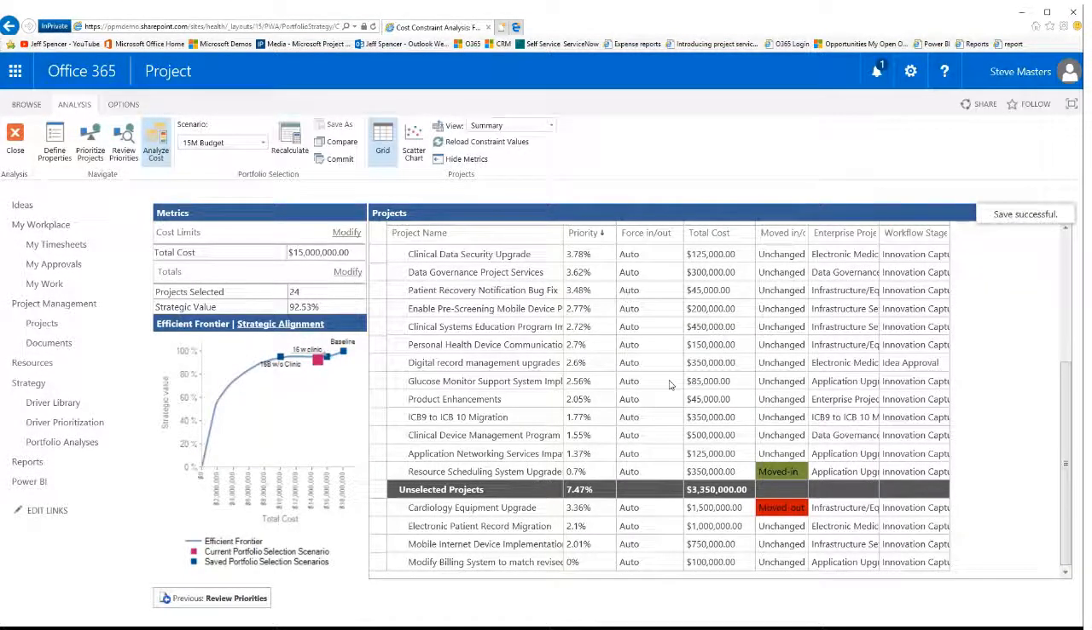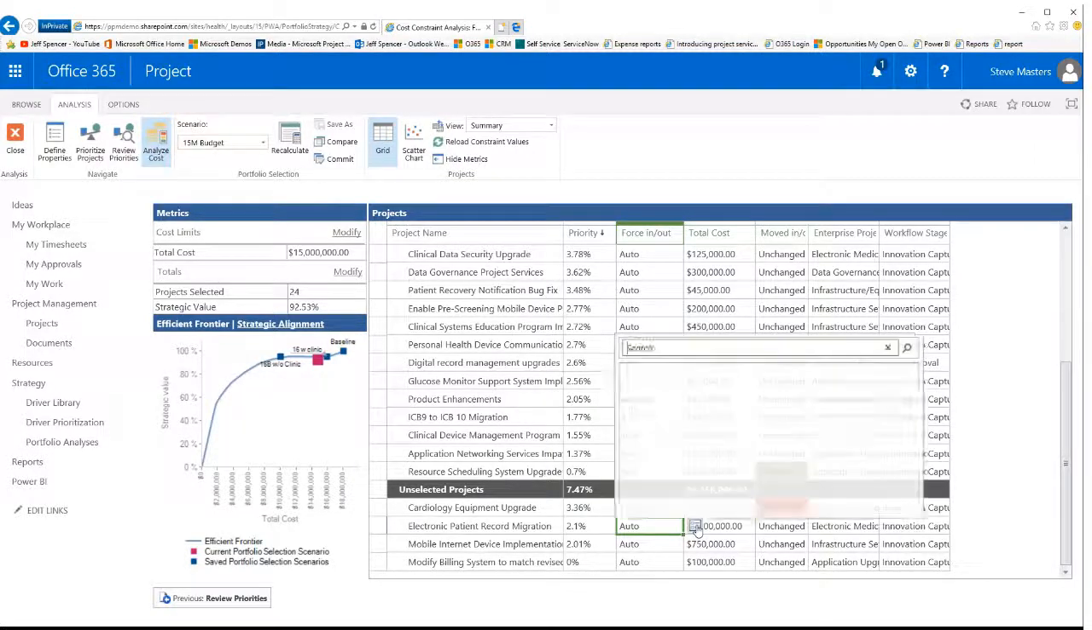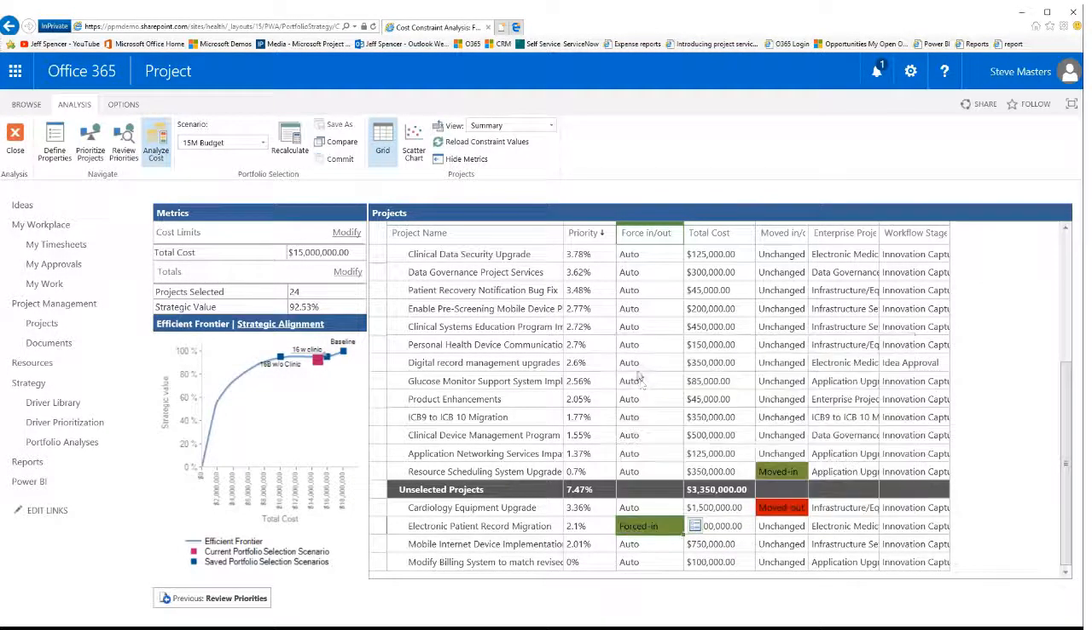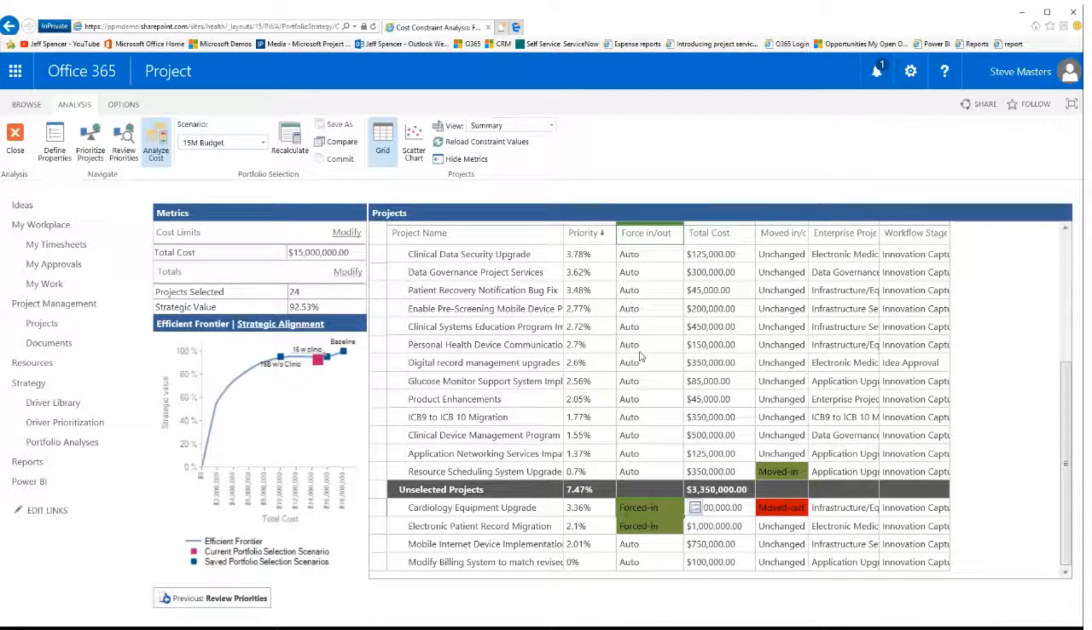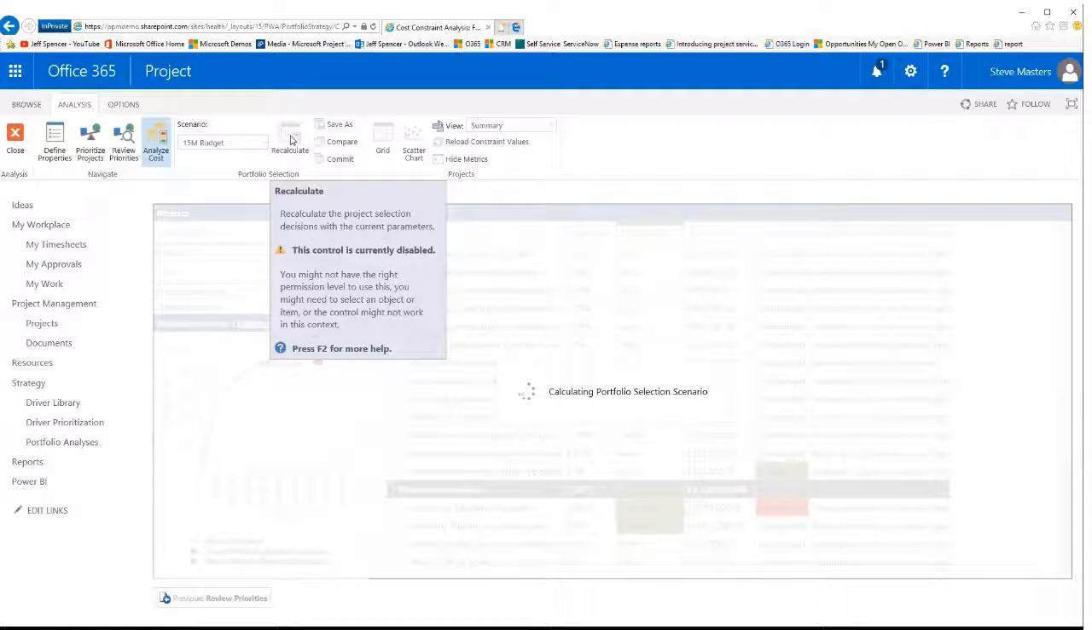And then now what I want to do is look at these projects that have been forced out, and let's see, are any of these regulatory requirements or just other projects that we have to do? So let's say that this electronic patient record migration, well, that's something we know we have to do. So we're going to force that one back in. And this cardiac equipment upgrade, we know that that's the CEO's pet project, so we're going to force that one back in. So let's now recalculate and see what the consequences of those decisions are.